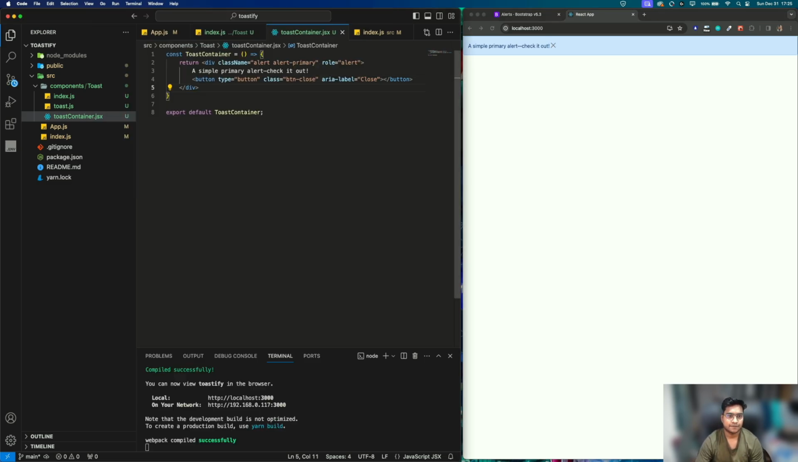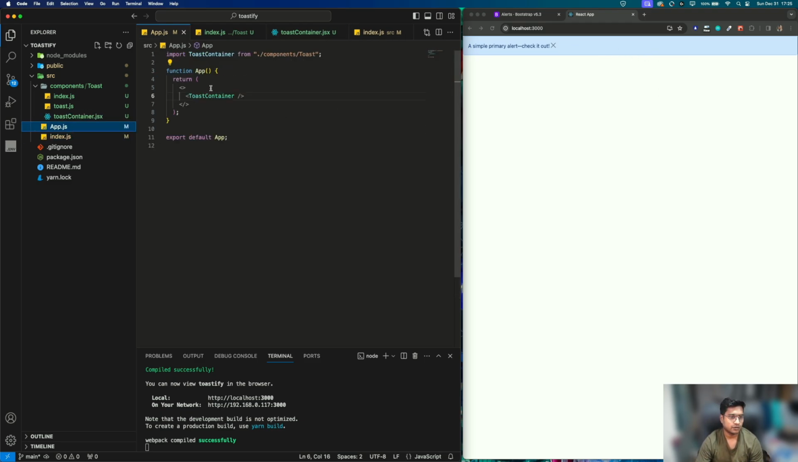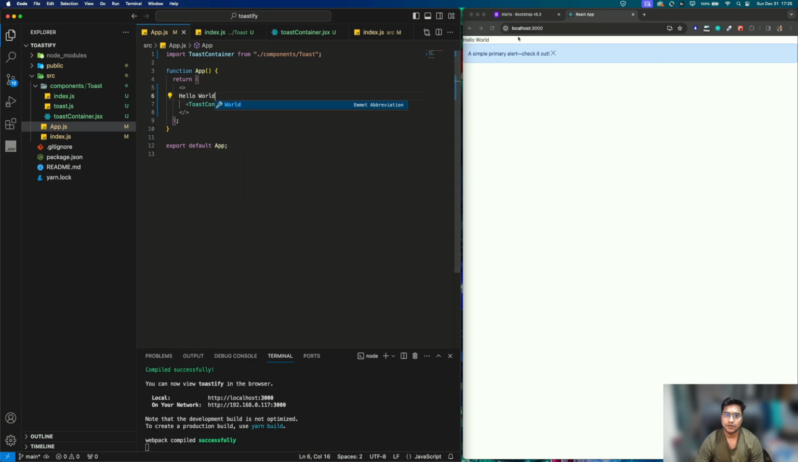Let's save. Good. Now there's this one thing that is still bugging me, is that even if it's a toast, it's not a toast, because if I had to type something, let's say hello world, here we see the hello world.